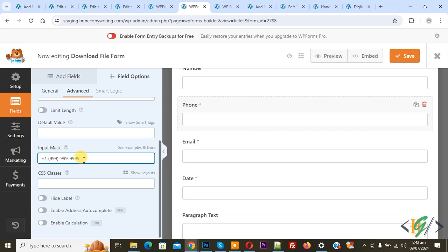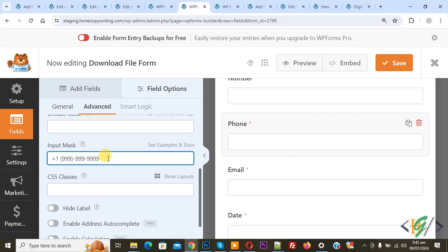Now paste it, and you will find this format in the video description or in the comment section. So this is our US country code format, +1 and then you see 999. In the front form you see a blank space in place of each 9. So you can add this input mask in the phone field and then click on Save.